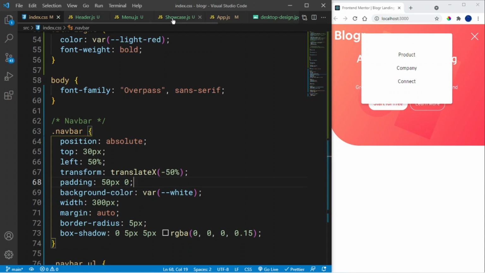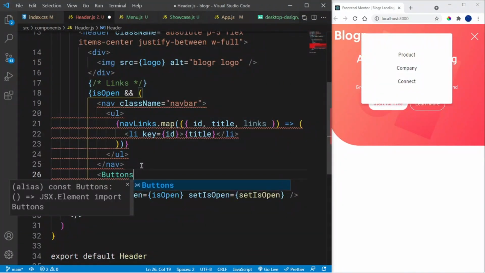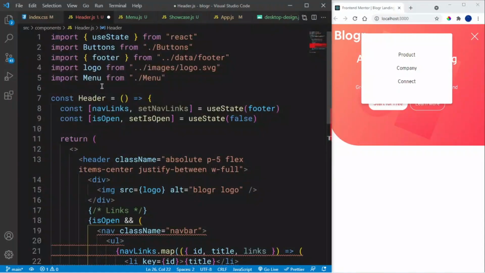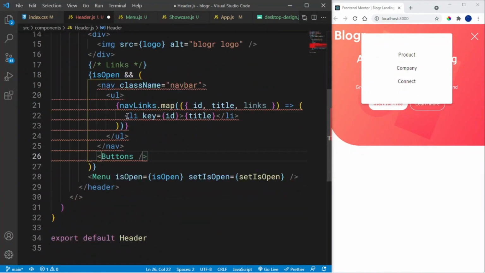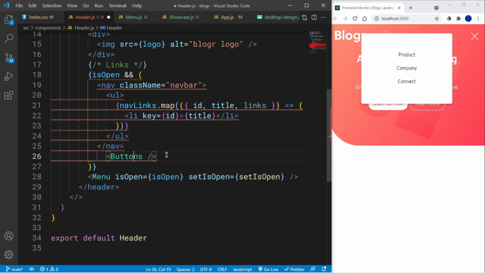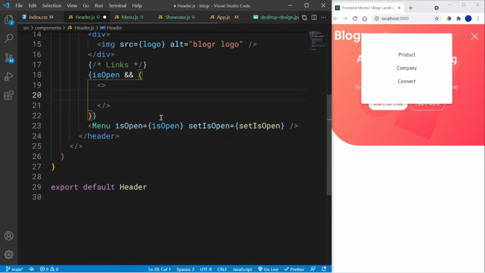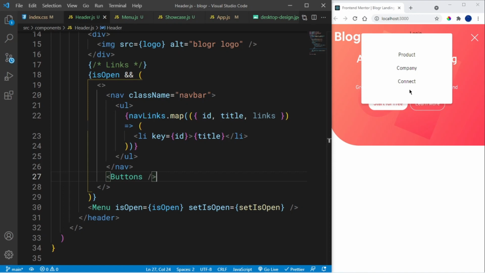And now we need to render out our buttons. The reason why the buttons here weren't rendering, did I import it? Yeah, the reason why it wasn't rendering is because this bracket means a return, and you can only return one element. Notice how if I try to place it inside the nav element, it disappears, and if I try to place it outside, then it brings me an error. So what I want to do is just grab all of this and place it inside a fragment like so, and then place it inside, and we should now see our buttons.